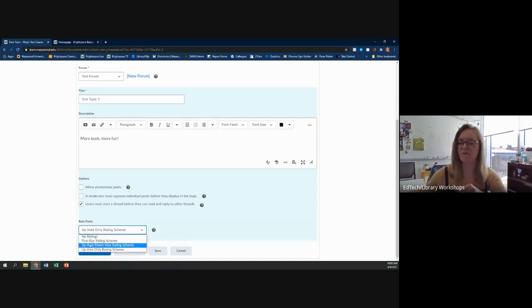Other ones include the upvote and downvote rating scheme, so that would be like your thumbs up, thumbs downs. Then there's the 5-star rating scheme, which is 1 to 5 stars, and then no ratings at all. This doesn't have any bearing on grades or anything. Assessment is a completely different thing in discussions, but this is a nice way to have students and yourself interact with topics in a different way.